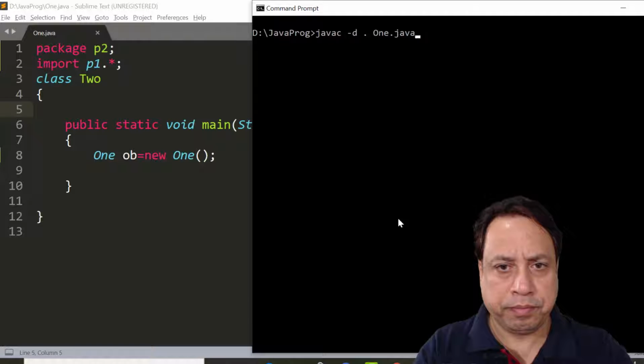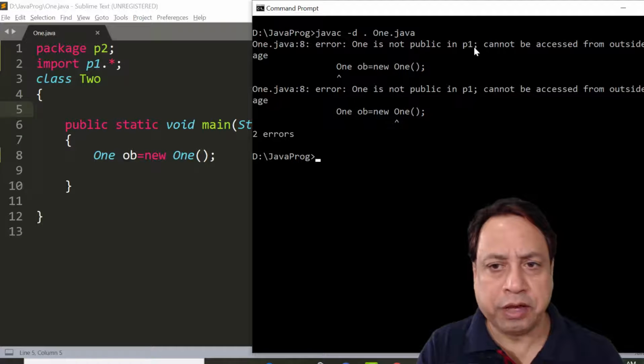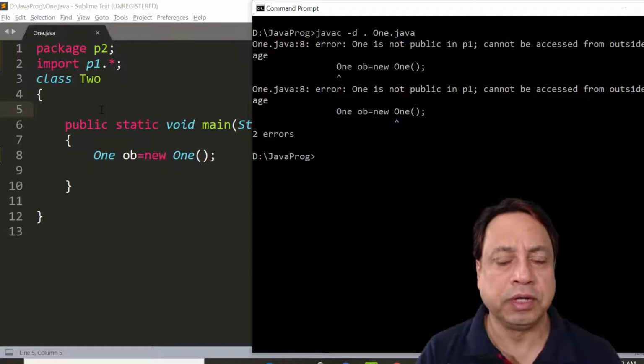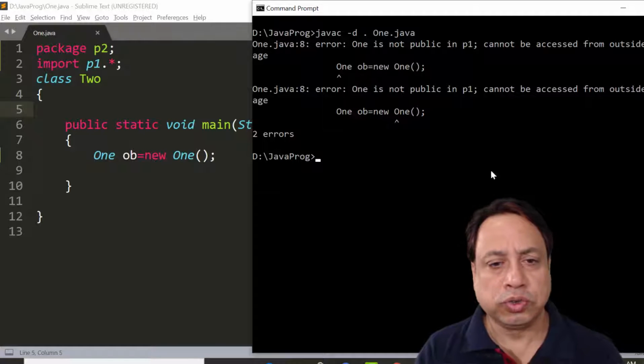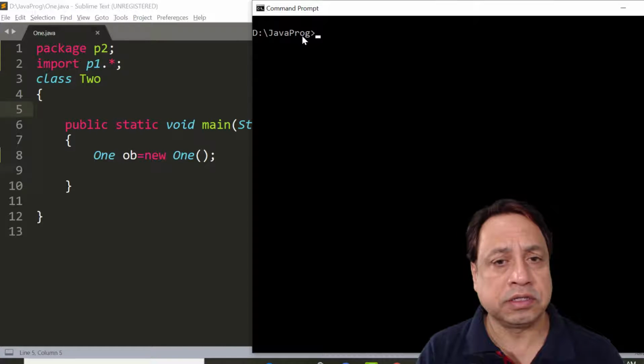Let's compile this program. It is saying one is not public in P1. Cannot be accessed from outside package. So that means if you try to import a class from another package, that class must be defined as public. Otherwise that class cannot be imported. This is one of the rules you must always remember. A public class can only be imported from another package. So this is one of the ways I can make a class public.